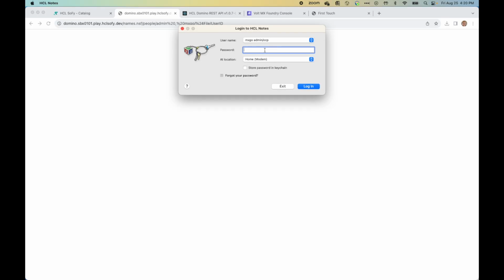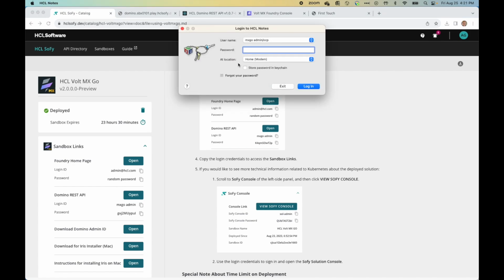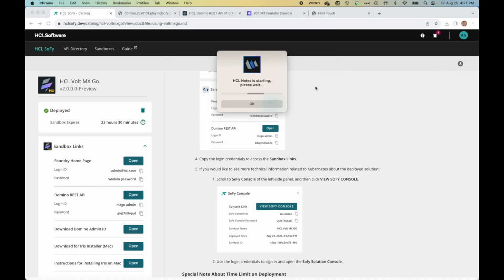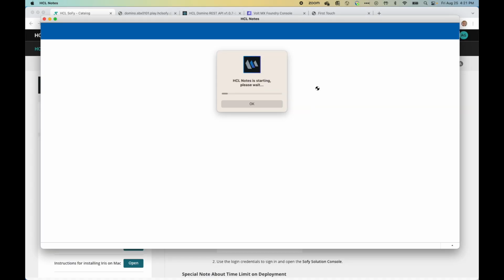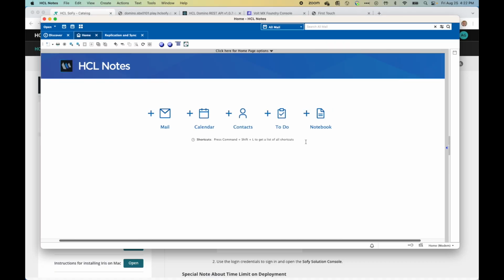And that's going to use the same password that we used before and for Sophie. And now the client is open.